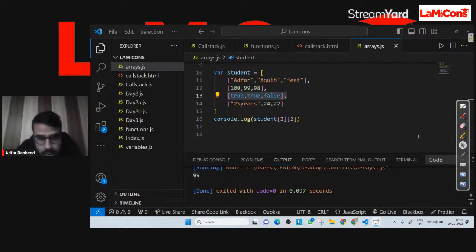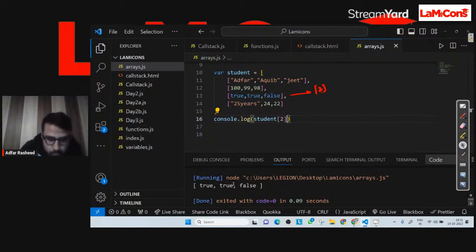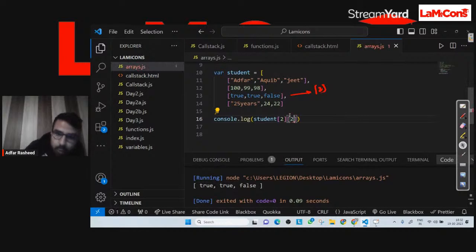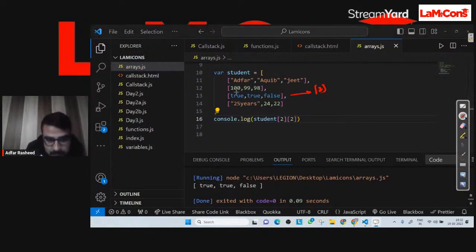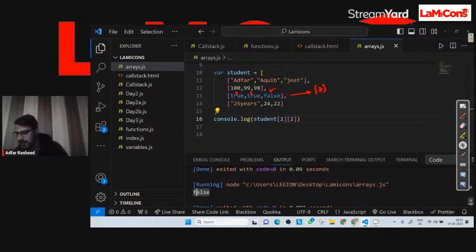Now, if you closely look over there, this is at index 2. So it simply means if I only write 2 over there, this is the array that I'm going to get. So it will be true, true, false. Now inside this, if I again write 2, what does that mean? That means 0, 1, 2, which eventually means it's going to display false over there. So if I check, it displays false. Am I clear, guys? Come on, am I clear?